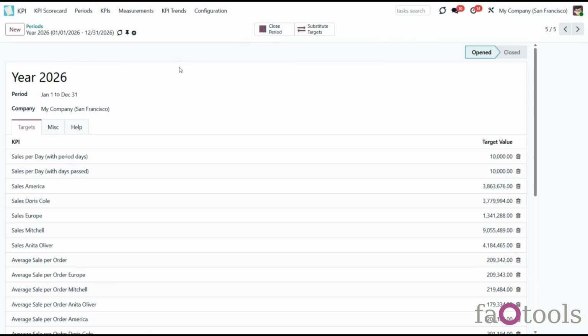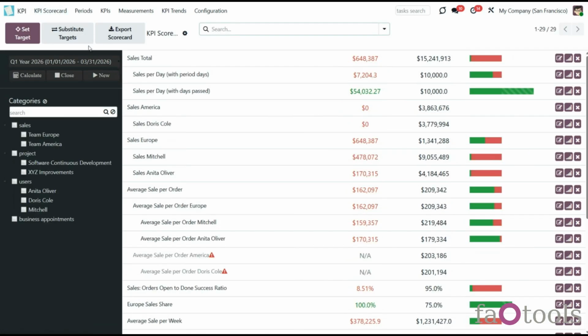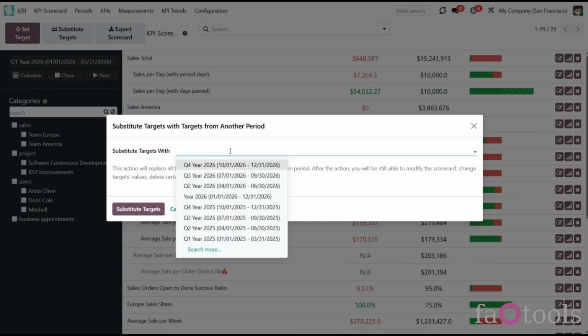KPI periods let you also copy targets from existing periods, so use them as a template. We will talk about that later.